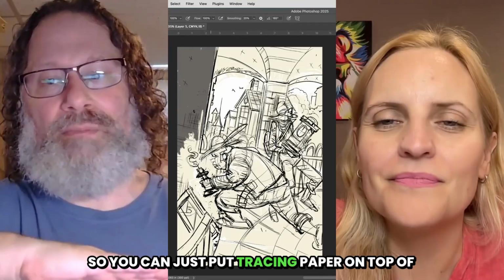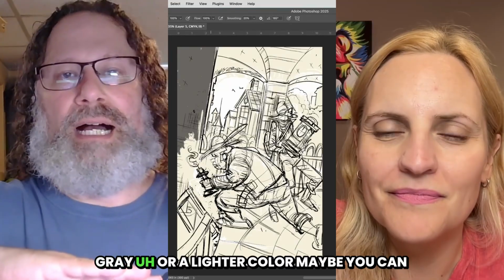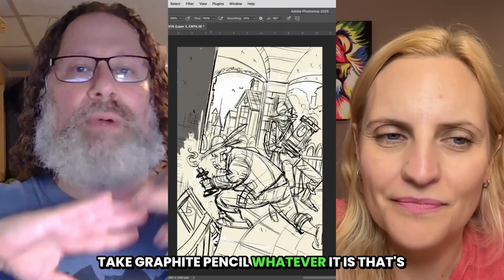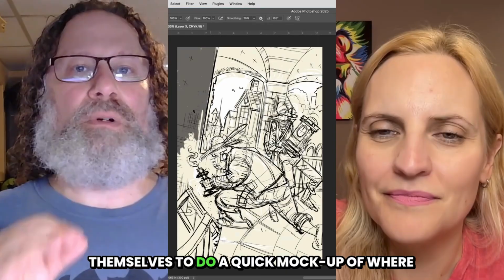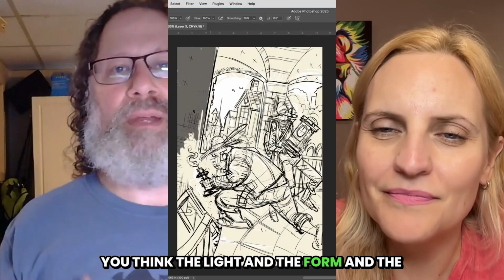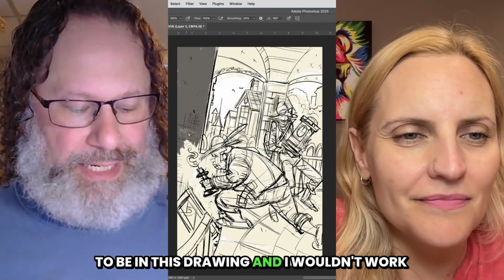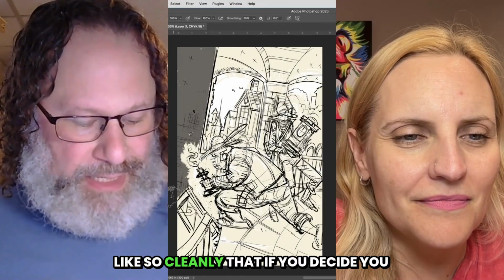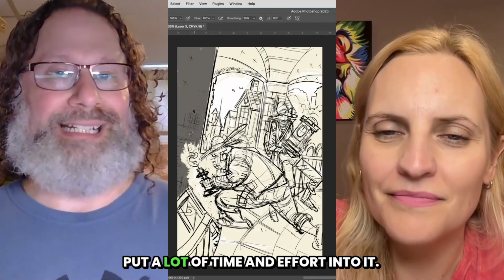So you can just put tracing paper on top of your line work and with a gray or a lighter color, maybe graphite pencil, whatever it is, it's a bit lighter than the actual lines themselves, to do a quick mock-up of where you think the light and the form and the environment and all those things are going to be in this drawing. And I wouldn't work so cleanly that if you decide you don't want to go in that direction, you've put a lot of time and effort into it.